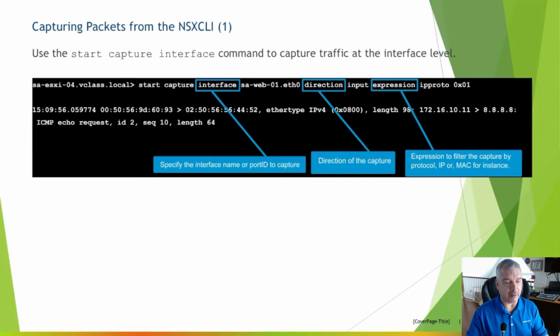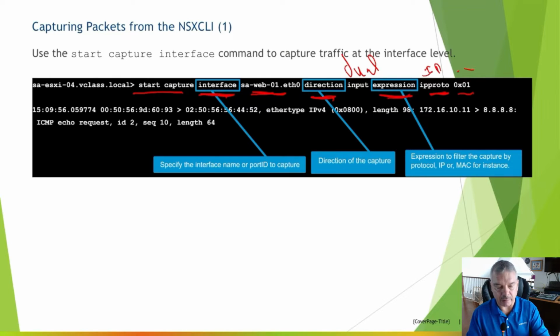Actually, I've got it right here. It's a fairly straightforward command to use. You have start capture, then the interface, and I'll show you how I can determine my interfaces when I do my live demo. Then you can specify the direction: input, output, or dual. Dual would be for both in and out. Then your expression is your filter. In this example, my IP protocol would be hex 01, which is ICMP, or it could be IP for my IP address or whatever. I'll do some of those demos as well.